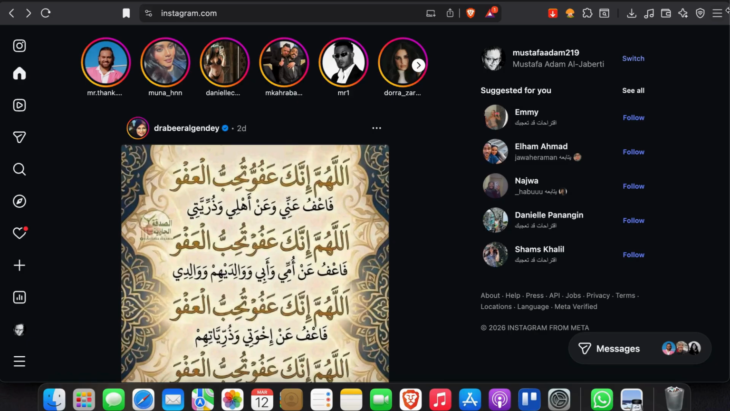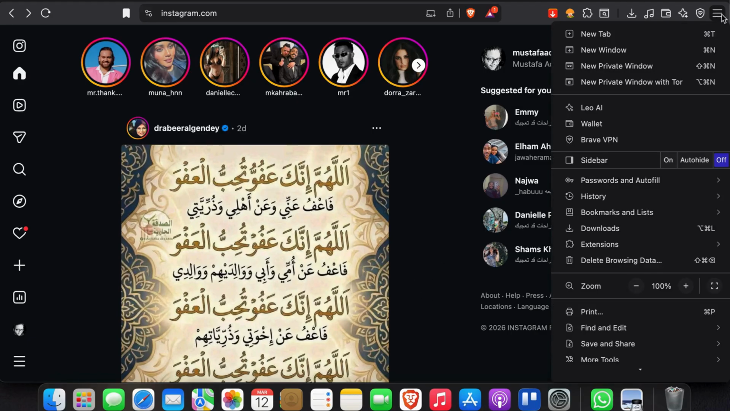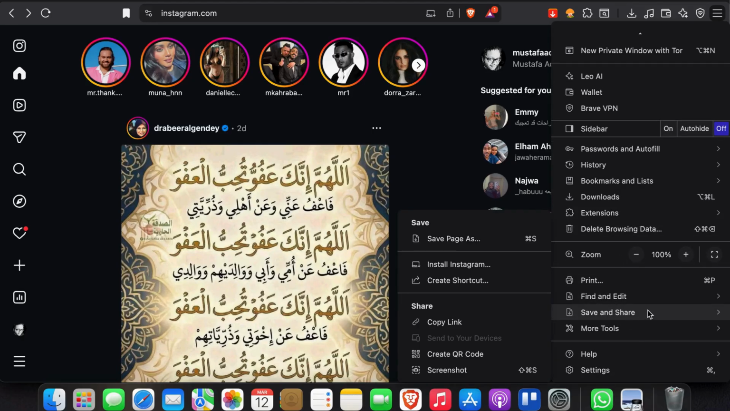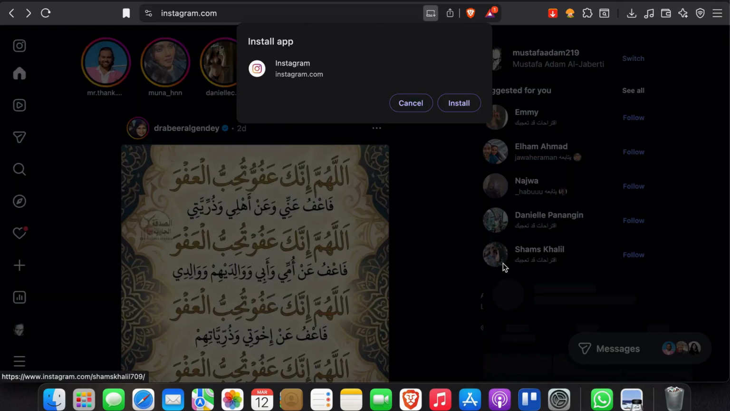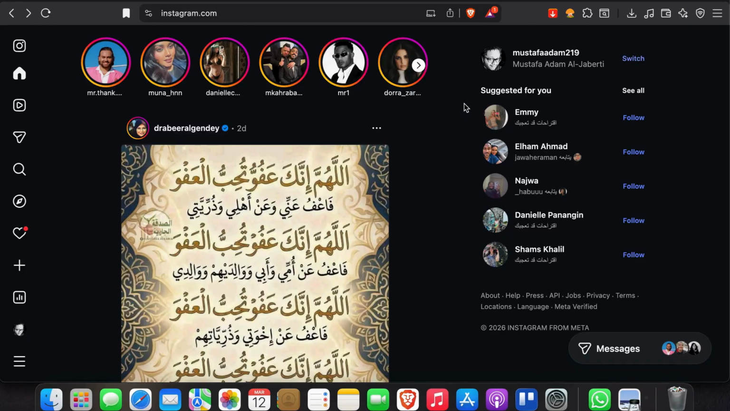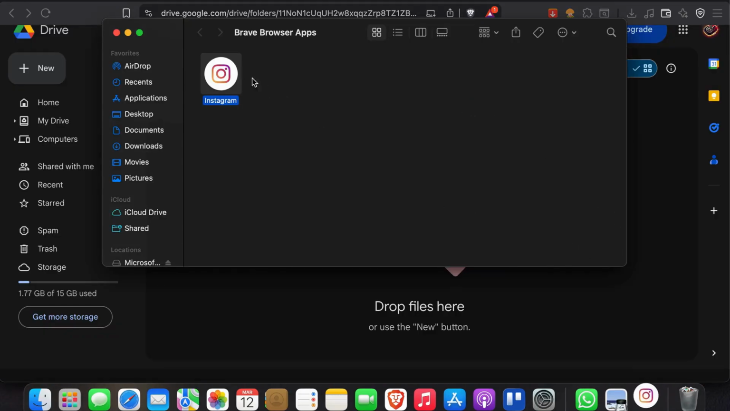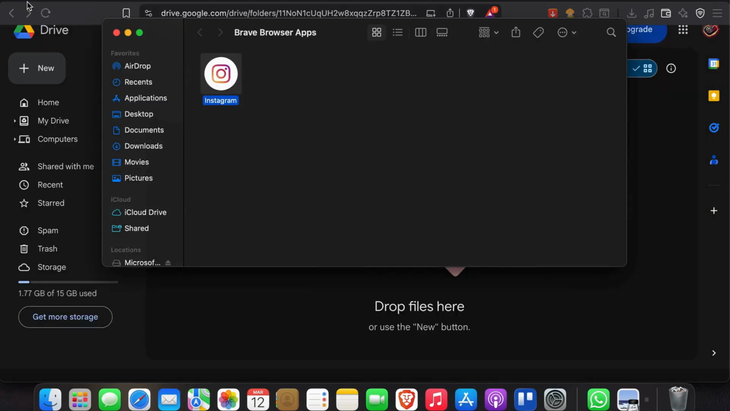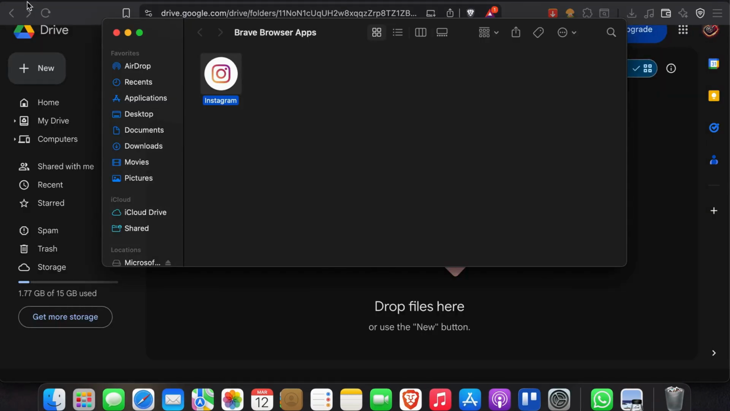And then what you're going to do, just hit the three bars at the top, right? And you're gonna find save and share. It's gonna open up new options where you can install Instagram. Just hit install Instagram and double click here to confirm. All right, and as you can see, we already downloaded Instagram on Mac. And this page will only show Instagram posts, stories, etc., like a normal app.